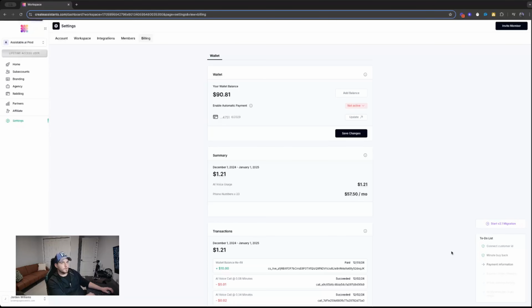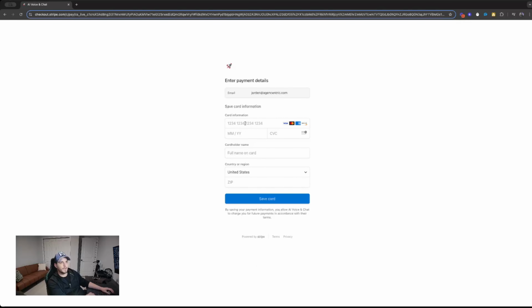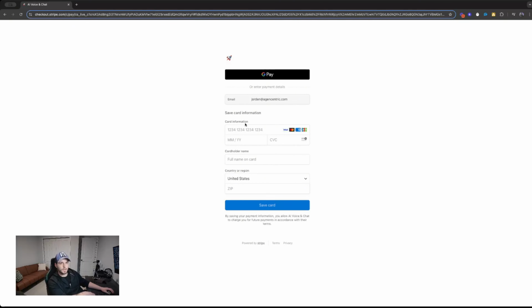So we'll go to payment information here, which should take us to this external portal for me to add card information to that customer ID and that wallet balance inside my stuff. Now this is gray labeled. You see it's under AI, voice, and chat. I'm going to add my card in here and then go back to the portal.